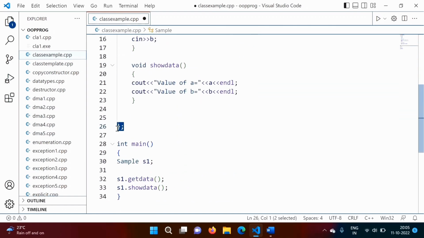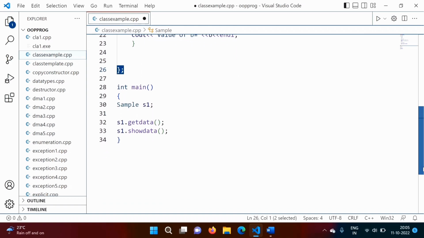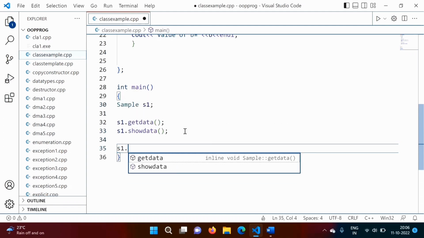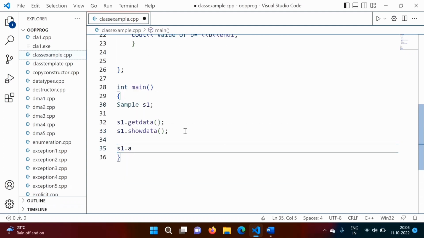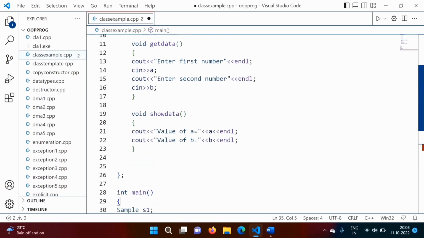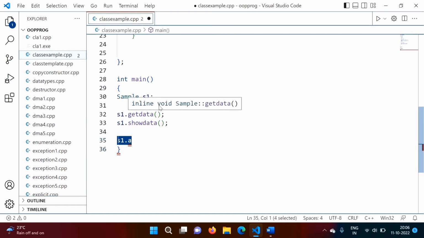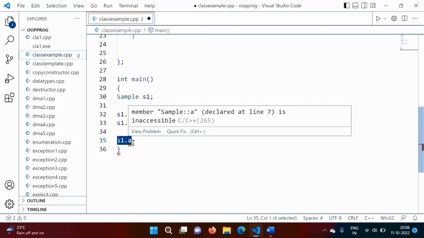See, the class is getting over here only, but we are accessing the get data and show data functions outside this class. How? By creating an object. Even variables we can access. In our case, s1.a, that variable also we can access. But in our example we have made it private, right? As a and b are private members, I cannot access them directly here, but we can access them by using the get data and show data functions, because these functions are defined inside the class, and private members can be used inside the class.